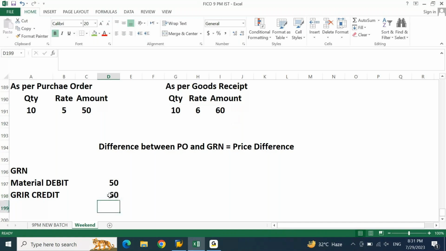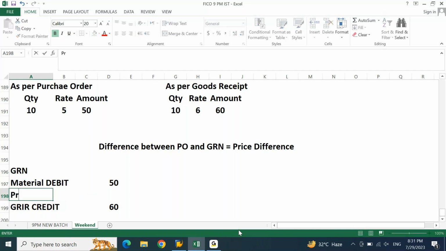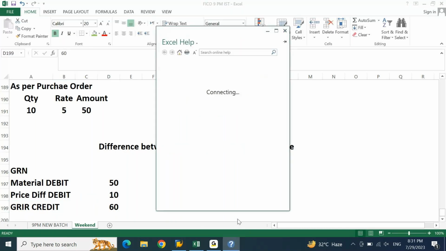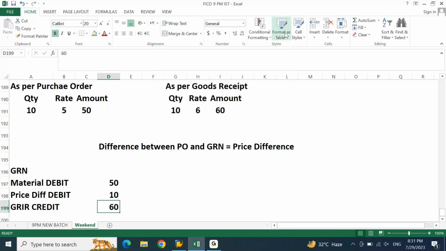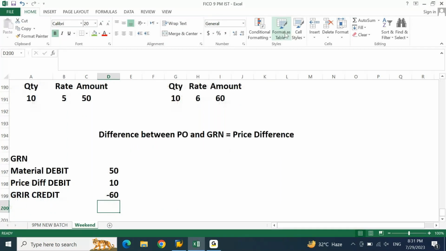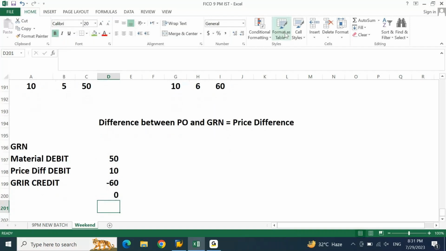Now are you able to match the debit and credit, or is there a difference? There is a difference in invoice and purchase order. How much? 10 rupees, sir. So this difference is called price difference. This will go to debit 10. Now for credit, I'll put a negative number, so that when you do this total, it becomes 0. Correct? Correct, sir.